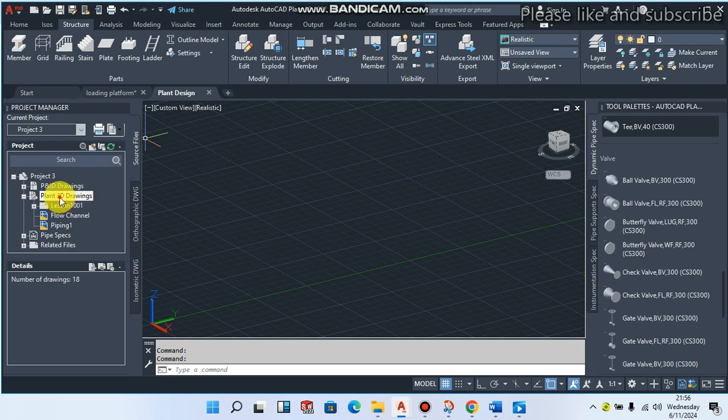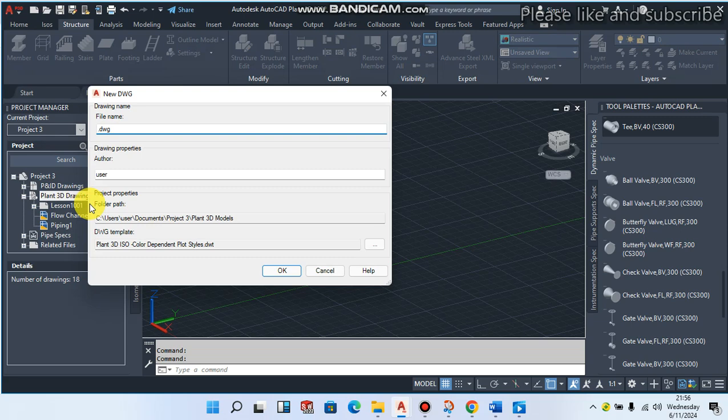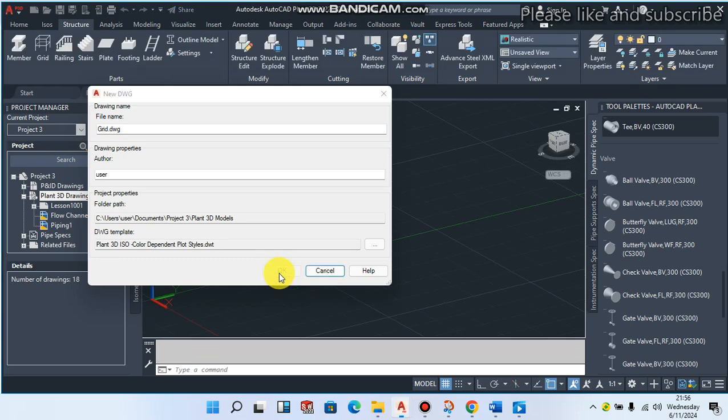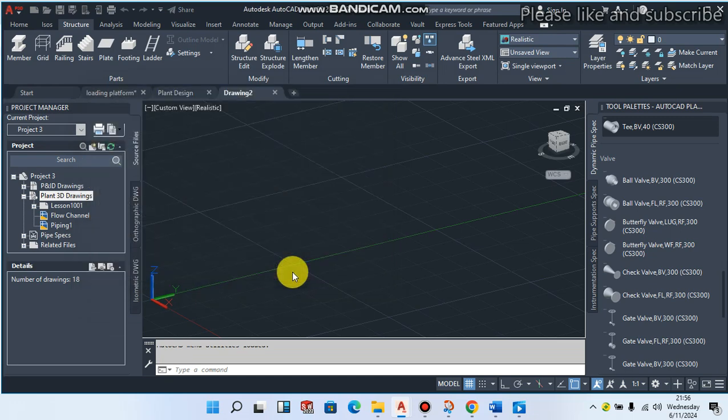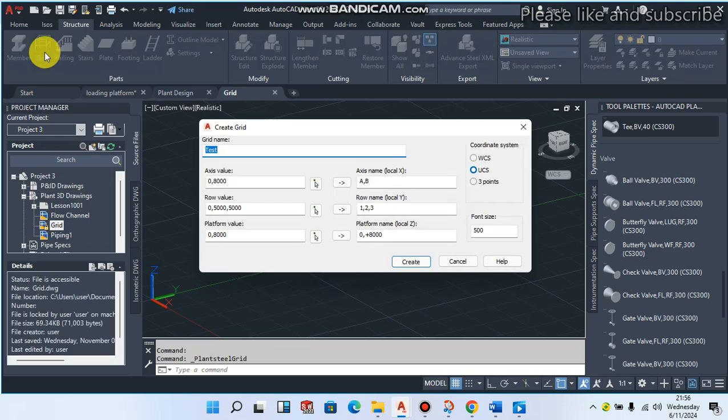So all you have to do is first create a new drawing. So say grid. So in this particular tutorial video, I'll be showing you guys how to edit a structure grid. So I'll click on the grid.